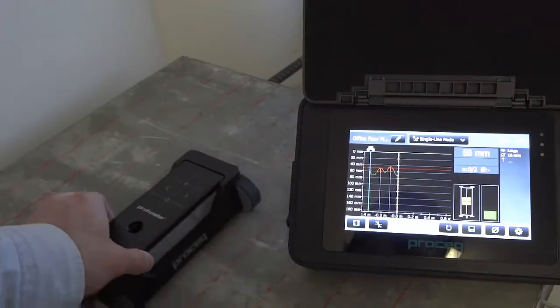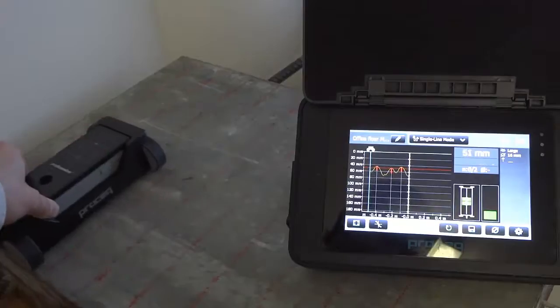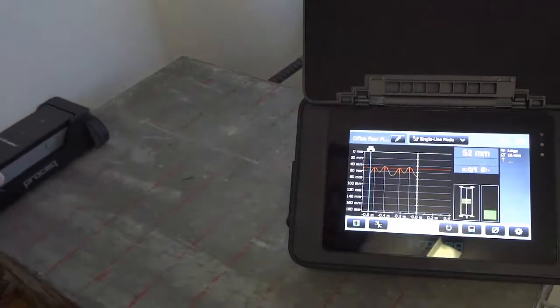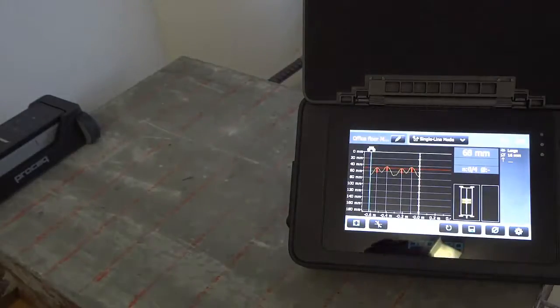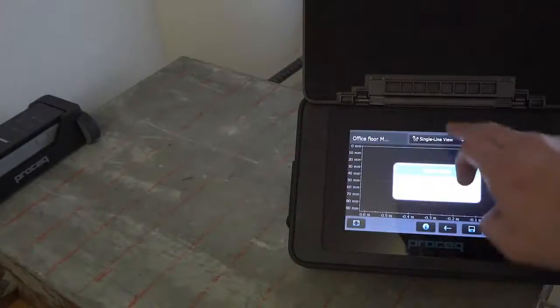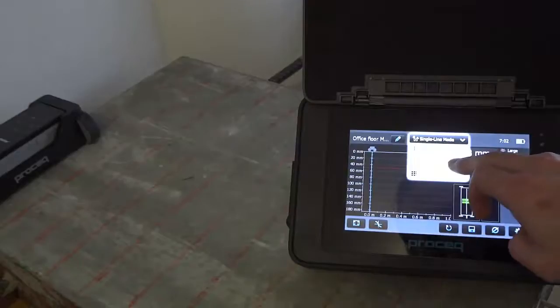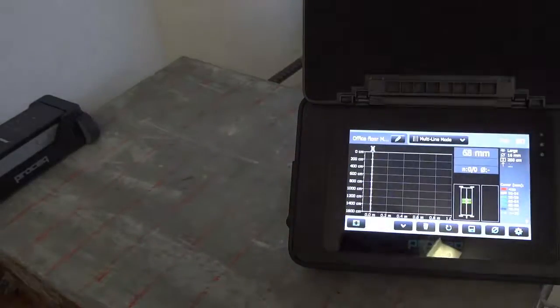The reason these bars are showing red is I've entered a minimum cover depth into the system, and it'll mark any bar red that is higher than that. So this had a 50 millimeter cover depth, and the bars are closer to us than that.